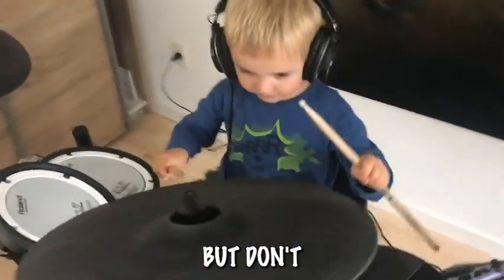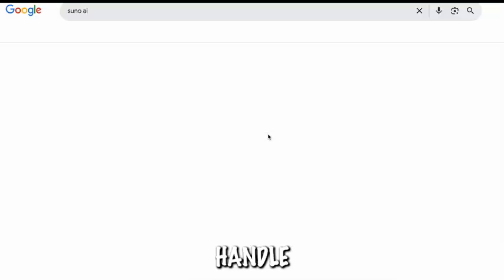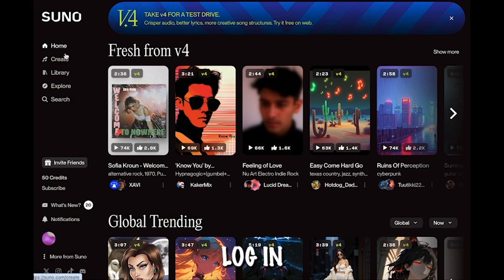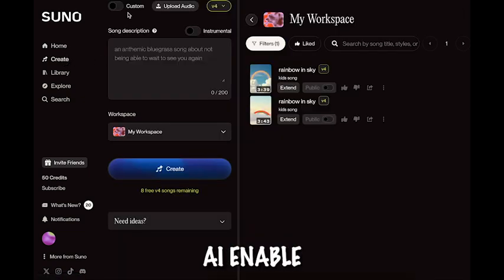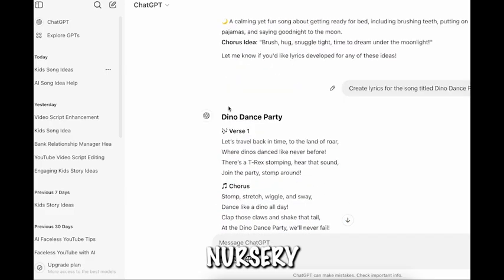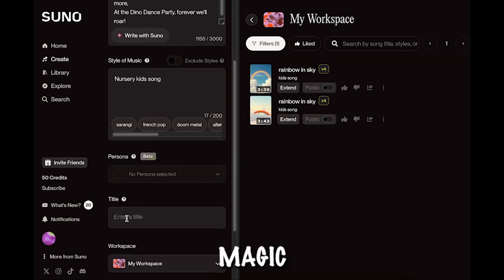Step 3. Creating the music with Suno AI. Next, we need some music. But don't worry, we won't be composing any tunes ourselves. We've got Suno AI to handle that for us. This tool can create music in a matter of minutes. So let's head over to the Suno AI website, log in, and get started. Once logged in, I enable the custom option, paste in the lyrics we created, select Nursery Kids Song as the style, and set Dino Dance Party as the title. All I have to do is hit generate and wait for the magic to happen.